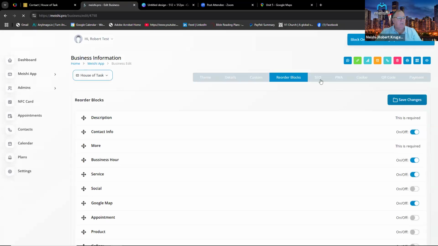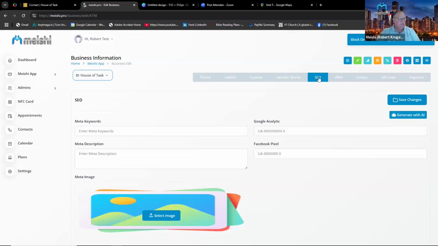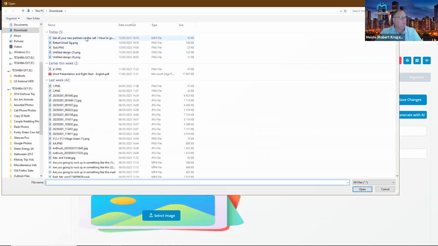save card. Now we're going to go to the SEO, search engine optimization. Now I only learned this a couple of days ago. I kept missing the whole thing. I'm going to put in no.